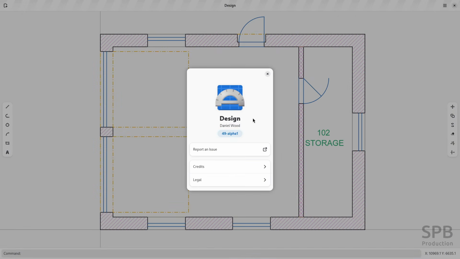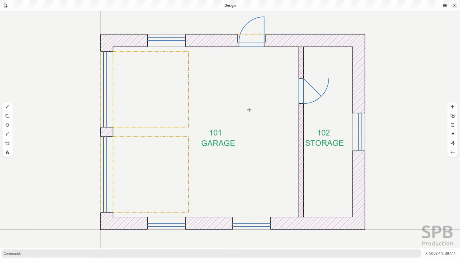Hi, I'm Tom. It's the beginning of February 2026 and Design version 49 has just been released. Design is a 2D CAD application that runs on Linux systems, and I will guide you through the new enhancements of this alpha version. So let's get to it.